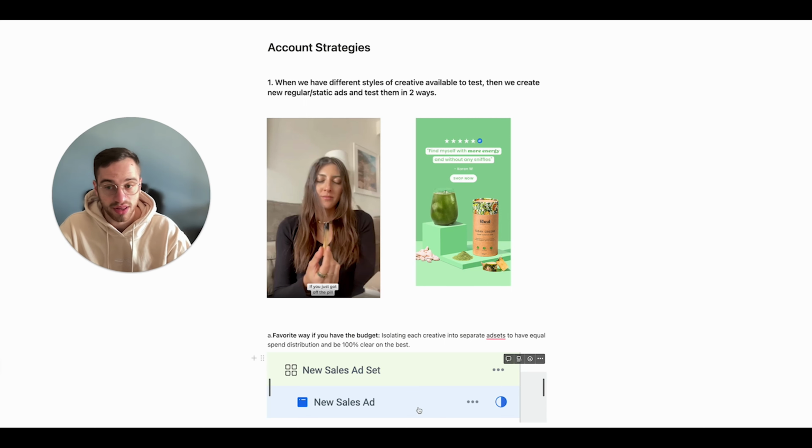That requires more budget, in a sense. So if you're comfortable with that, definitely go with it. This is how we can really be sure and isolate what's working, because we don't have outside factors like Facebook not distributing the spend evenly.